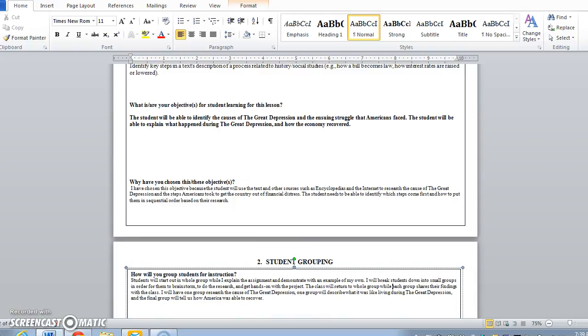Why have I chosen this objective? I have chosen this objective because the student will use text and other sources such as encyclopedias and the internet to research the cause of the Great Depression and the steps Americans took to get the country out of financial distress. The students need to be able to identify which steps came first, and how to put them in sequential order based on their research.